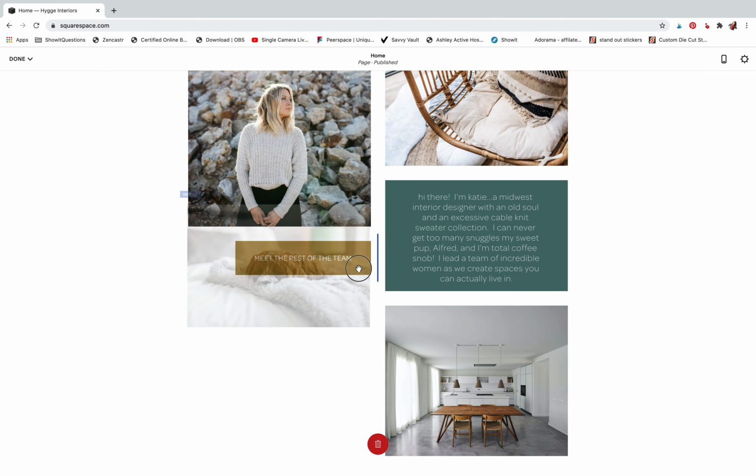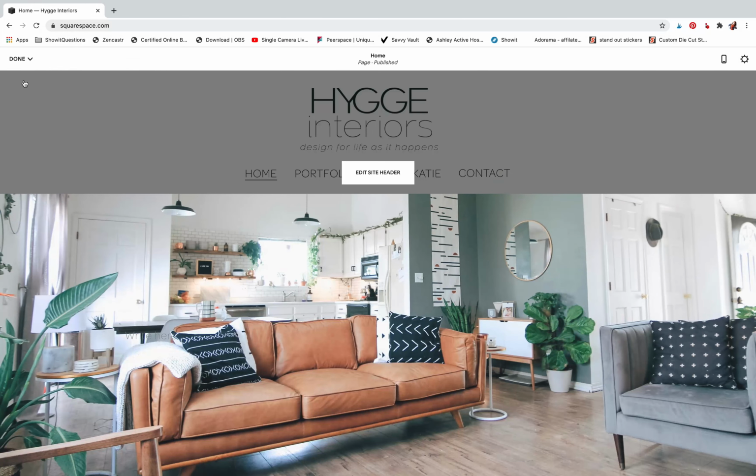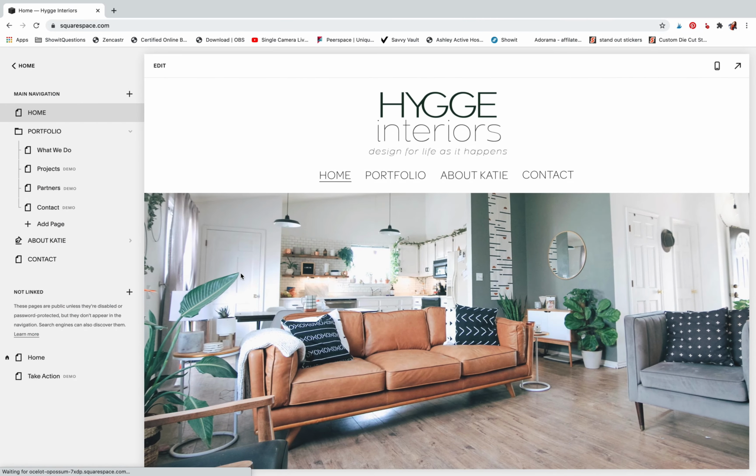So the big differences here with editing are Squarespace is a little bit more streamlined. You have fewer options, but you have fewer options with the mobile version of your website.